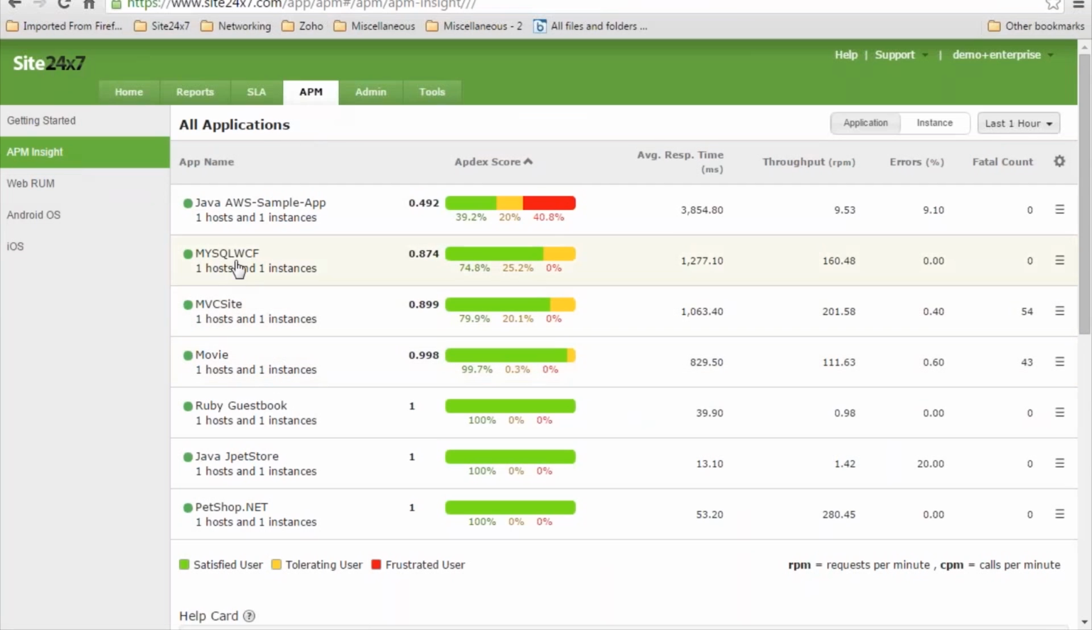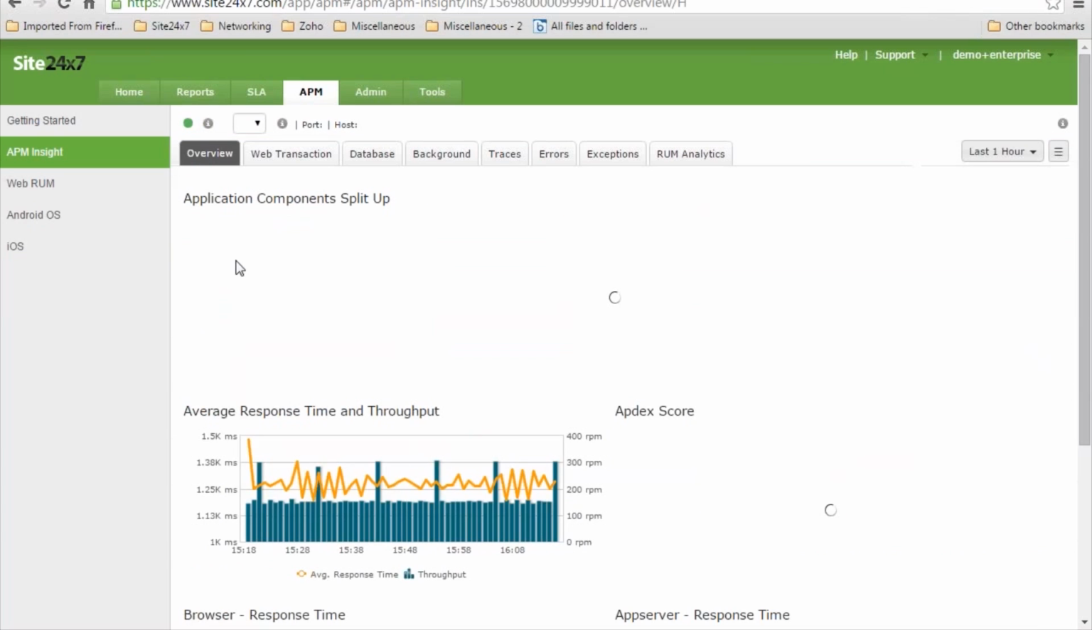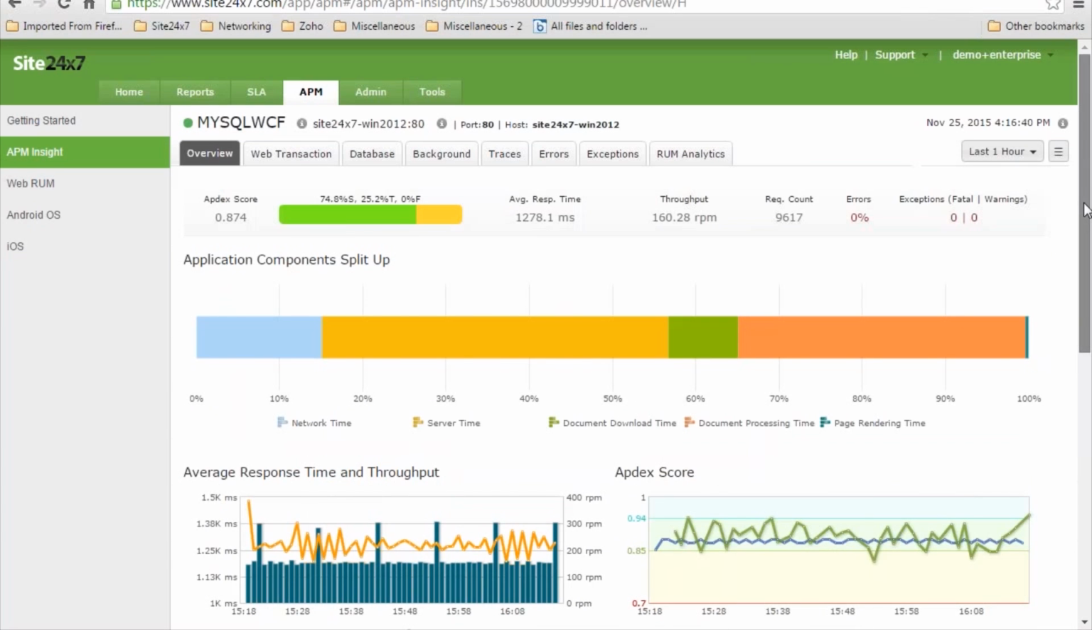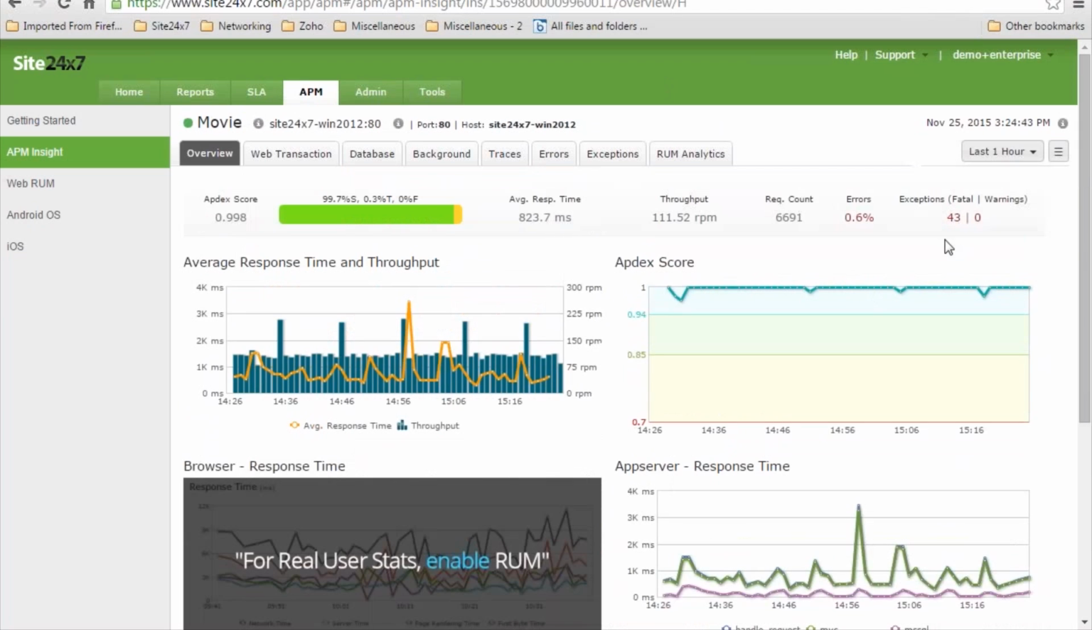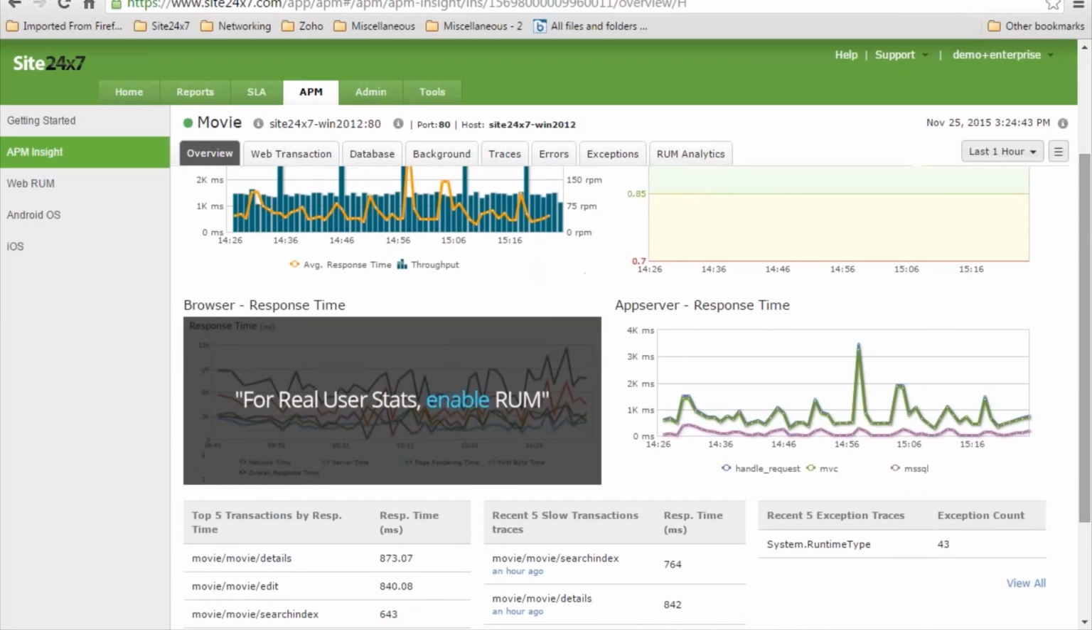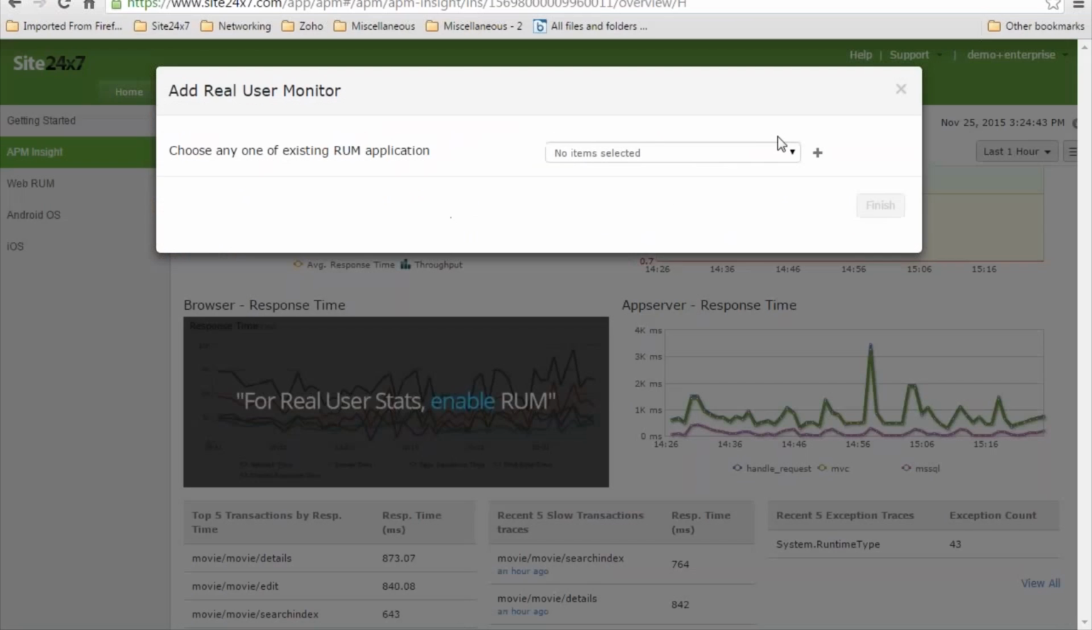It supports model view controller, which is an emerging framework technology used in client development. So the real user monitor helps the user to collect metrics and monitor the performance of web applications that are built on the MVC framework as well. You can get the response time, throughput, and component split up for these new client frameworks too, which is unique with the Site24x7 real user monitor.